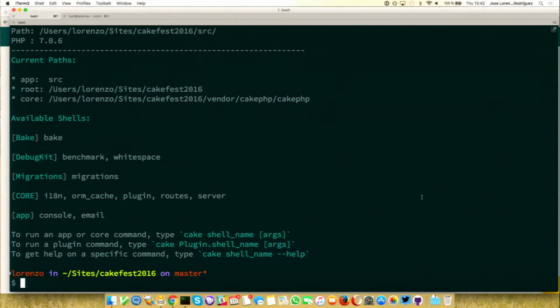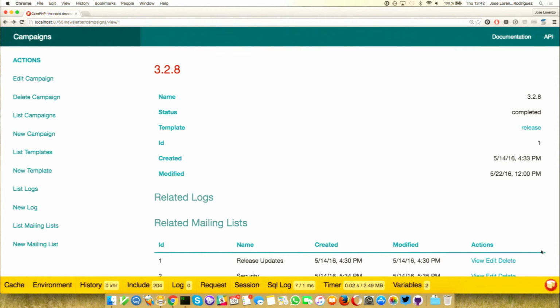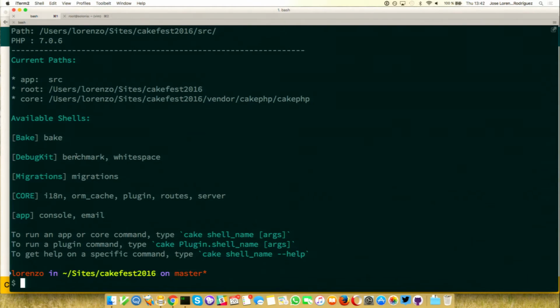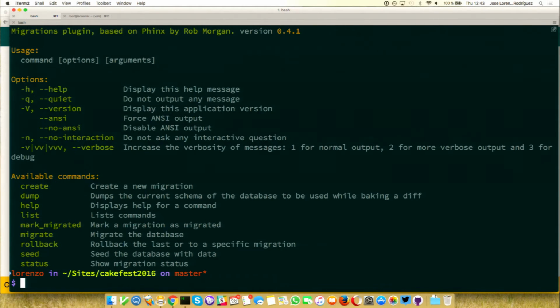So these are all the shells that Cake has available to you. So you know Bake already? Or have you used it? The bucket, which is a plugin, I'm sure you already saw it in the page, this icon here, also has some shells, one for doing some simple benchmarking, and another one for trimming white space at the beginning and the end of the file. And the shell that we're going to use right now is migrations. So let's start with that. So bin/cake migrations, and it shows us the list of possible commands.